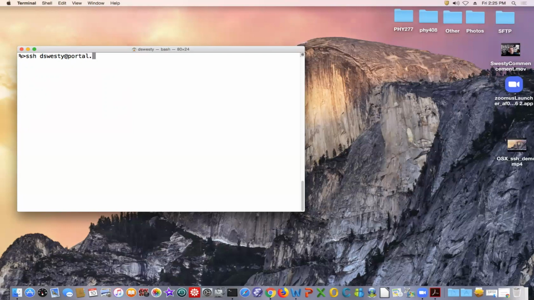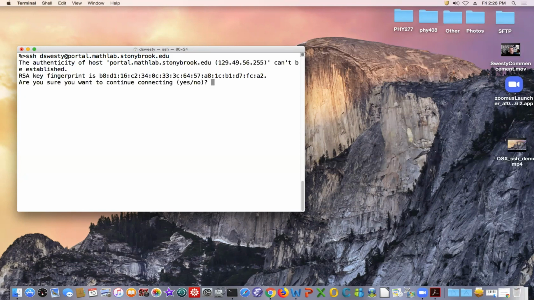And the fully qualified domain name is matlab.stonybrook.edu. So our remote machine name in total is portal.matlab.stonybrook.edu. Now, when I hit return, that will start to make the connection.